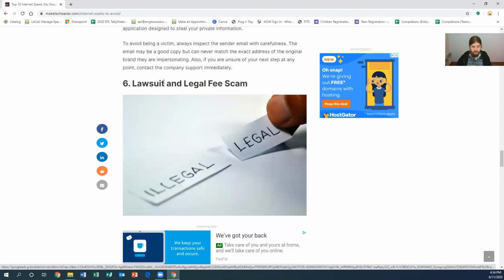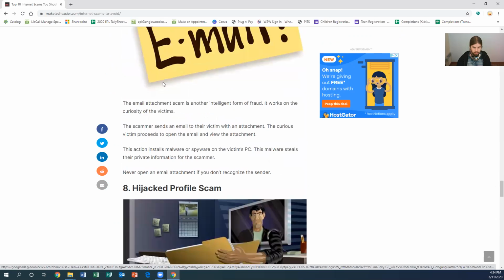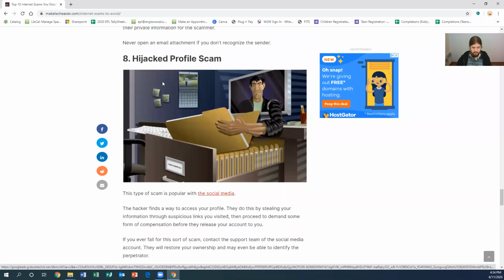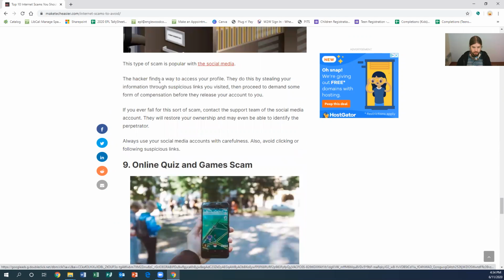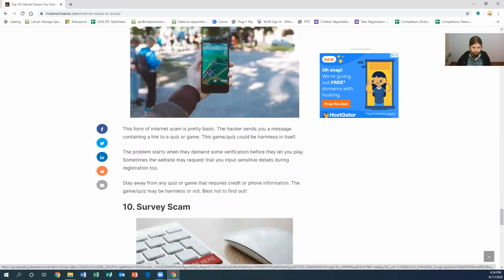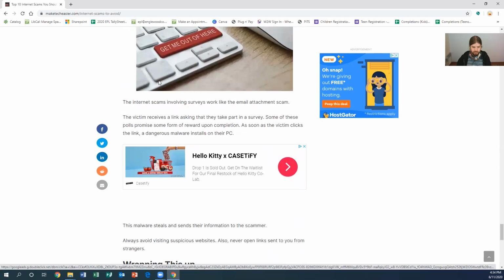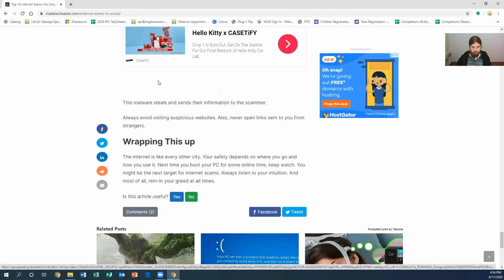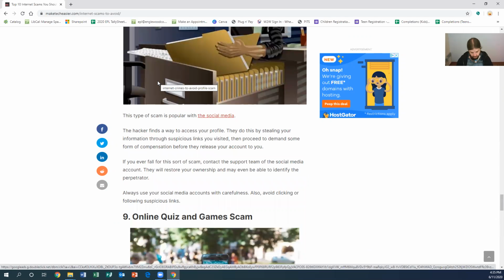Lawsuit and legal fee scam. The email attachment scam. Hijack profile scam, that one's pretty common as well. Online quiz and game scam. Survey scam. I'm not going to go through all of these, but they give you a sampling of what's out there and what some of the dangers are.